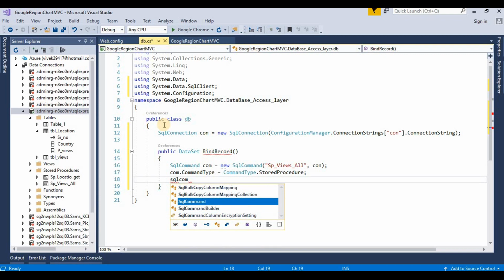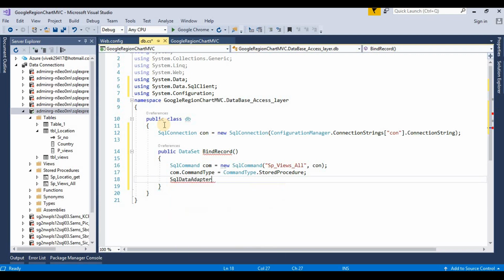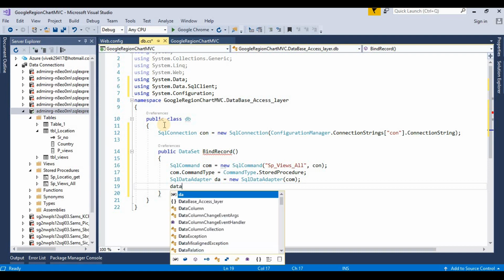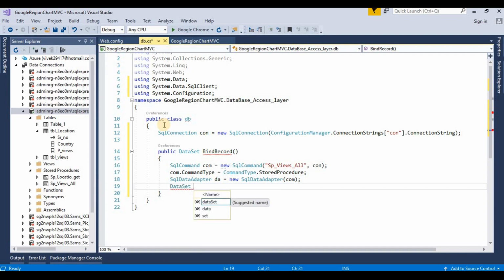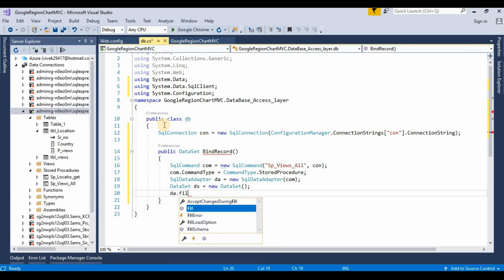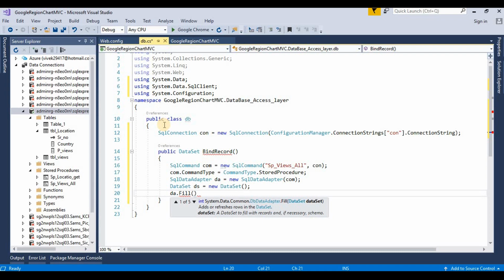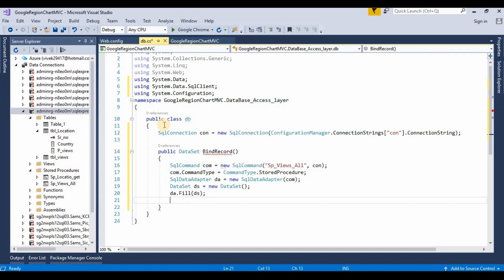Now we write a SqlDataAdapter, and here we pass the SqlCommand. Then we create a dataset object, ds equal to new DataSet. Then fill this record into this ds object. Now we return this dataset object. So this is the function for returning the records as a dataset object.